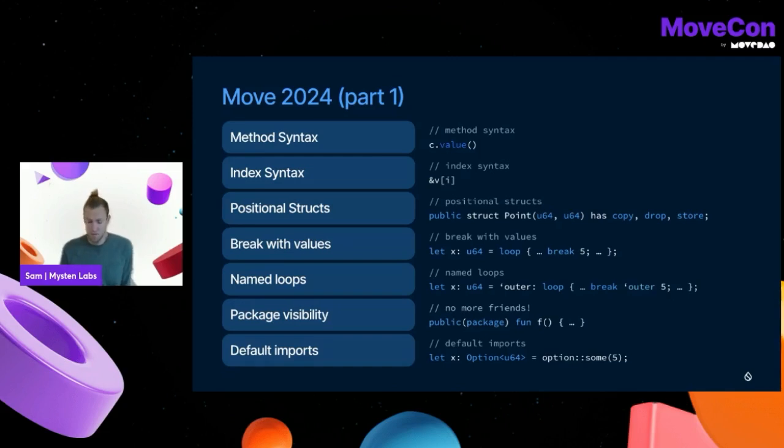Similarly, we have default imports for the modules and types used most often, things like option, things like vector. You don't have to write those anymore. It's good because your module now doesn't start off with that.